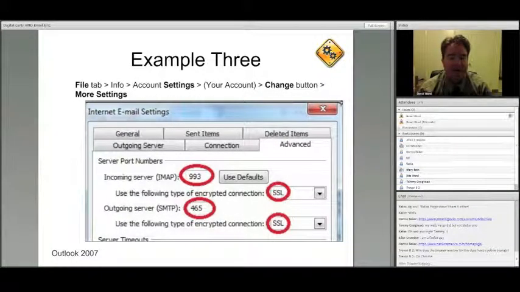Now we're going to skip this example. That's Outlook 2007, but I don't think anybody's really using that.